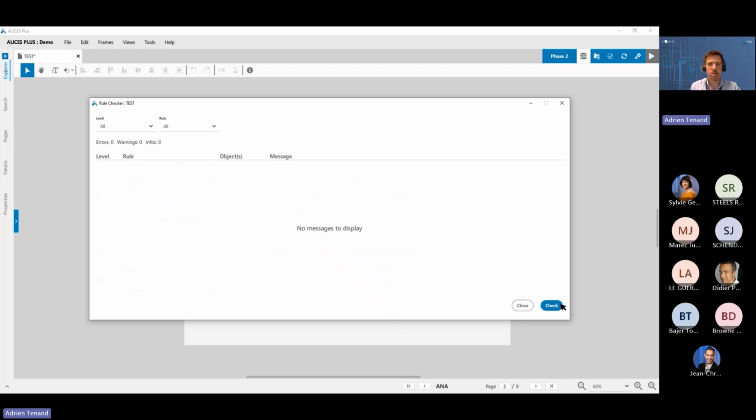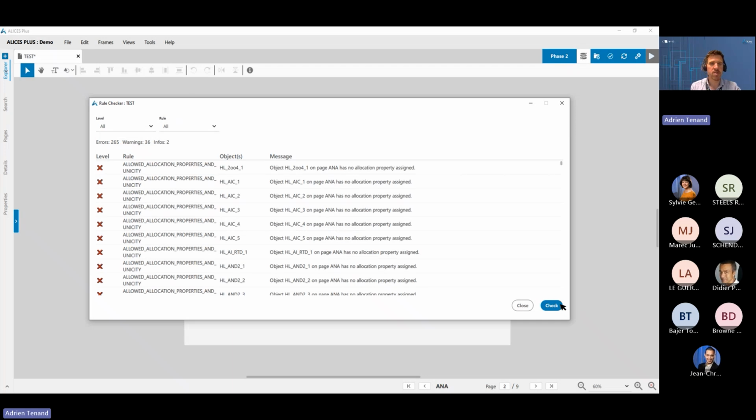So let's go. If I click on check, you have the result. The document has been parsed, and it has checked the rules, and you have the result with the rules that are not okay, and the object and the message. So it's just a short demo to show you that it's possible to add features very easily in ALICE Plus to fit your needs or fit your processes.